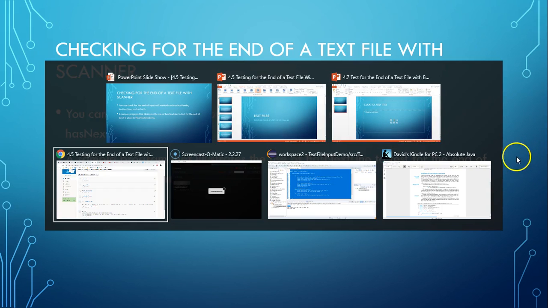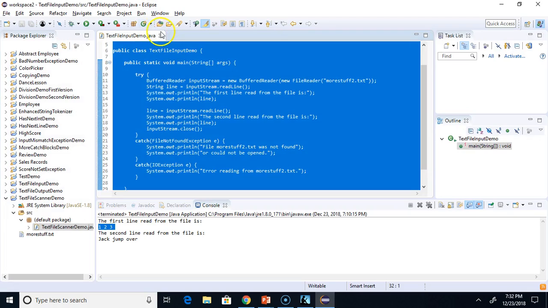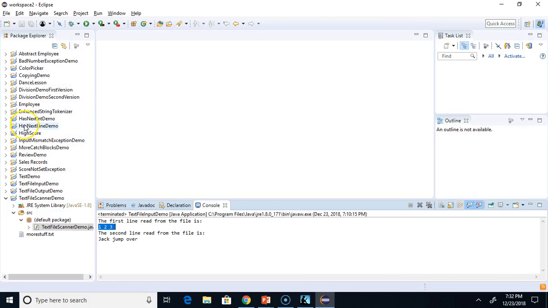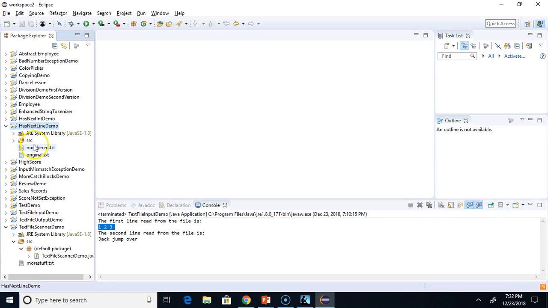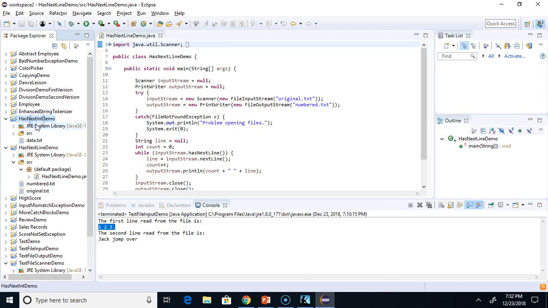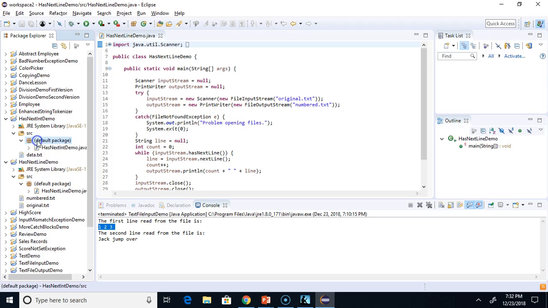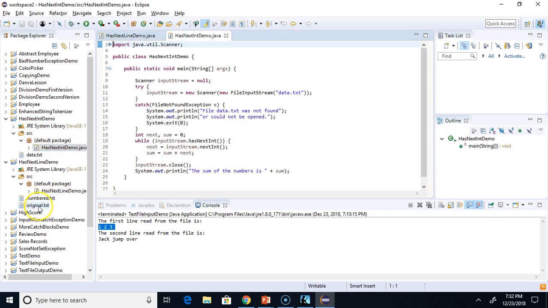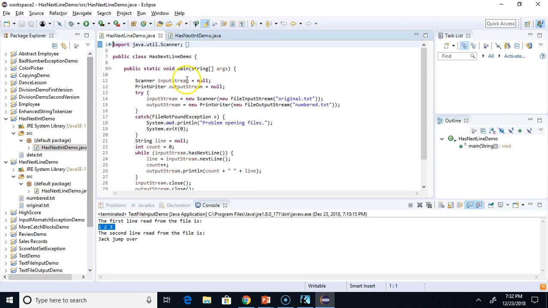So I'm just going to pop over here quick to Eclipse. And I don't have that open right now, so let me just get to HasNextLineDemo. And we also have our HasNextIntDemo, so I'll go ahead and open that up for you too. And you can see I have in here some txt files. So in my HasNextLineDemo, I'm going to use my input stream to pull from original text, and my output stream is going to numbered.txt.